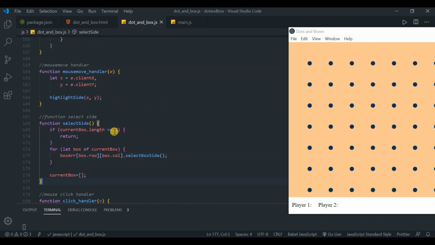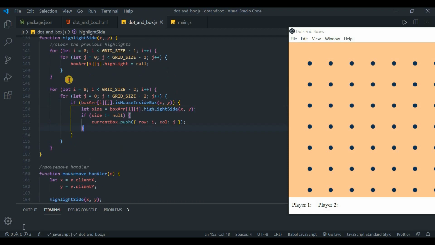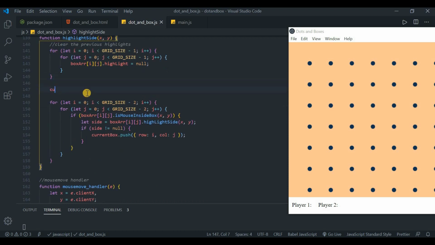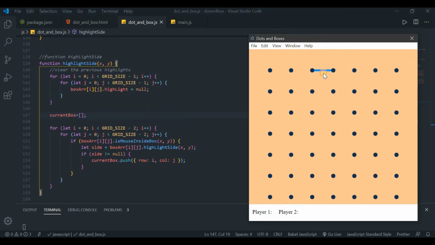empty array, and this we can do after our side is selected here, right? So we can do here when we are moving the mouse. So current box equals to the array, we'll initialize the array. Now let's check that. So yeah, it's working, it's moving. Now let's set, yeah, it is selected with the dark blue. Okay, fine, all these sides are selecting, but when we are selecting, then it is not moving from one player to the another player, right?